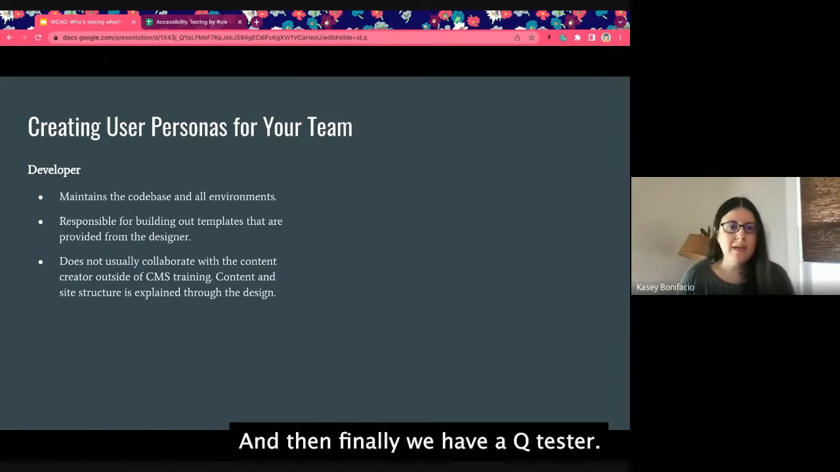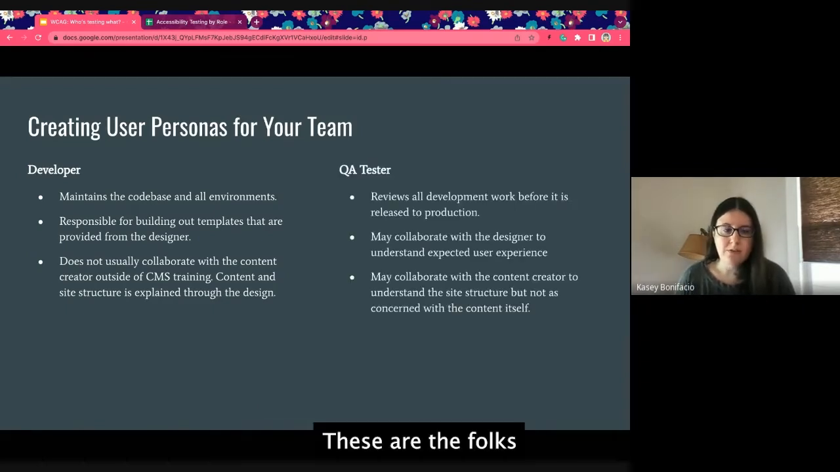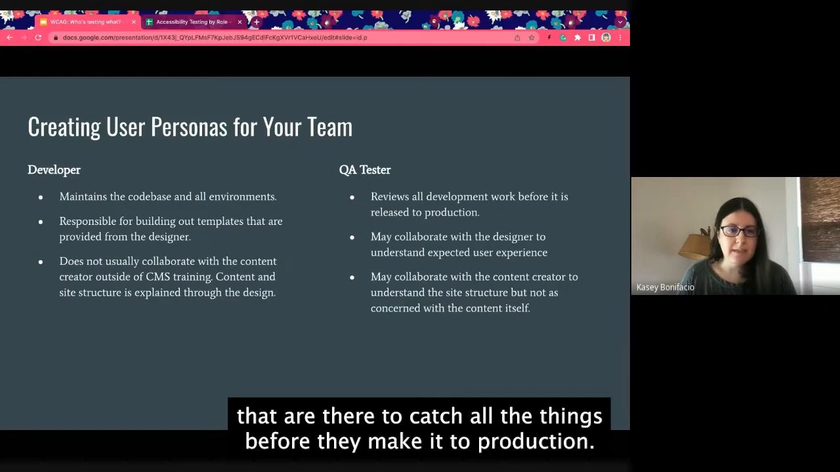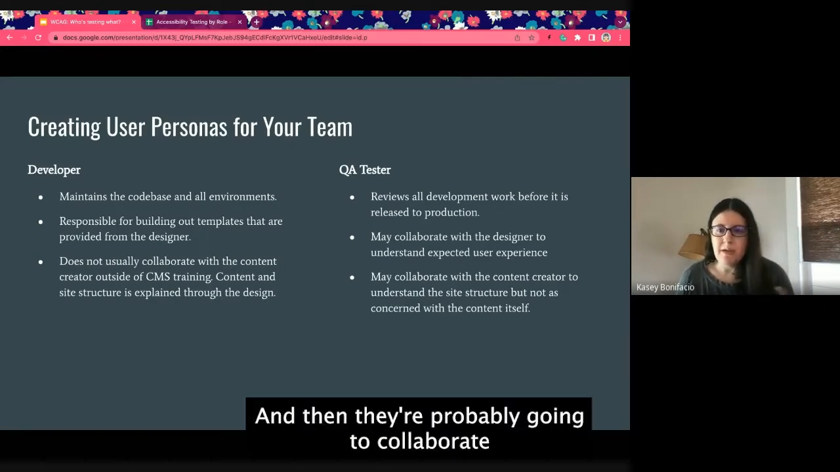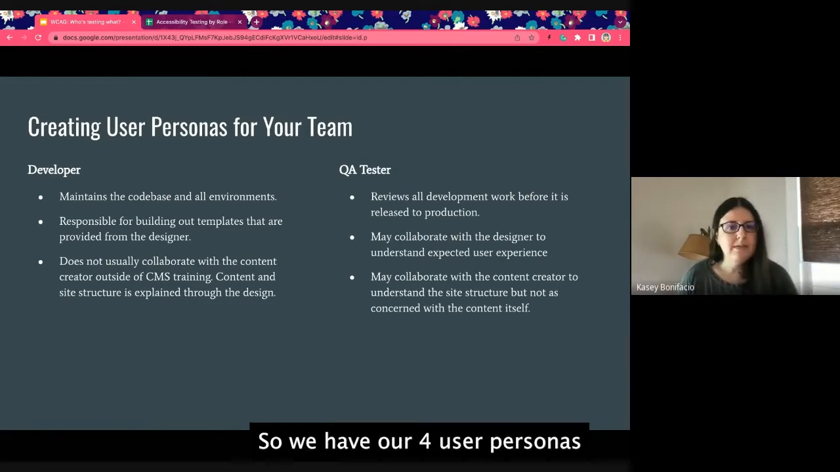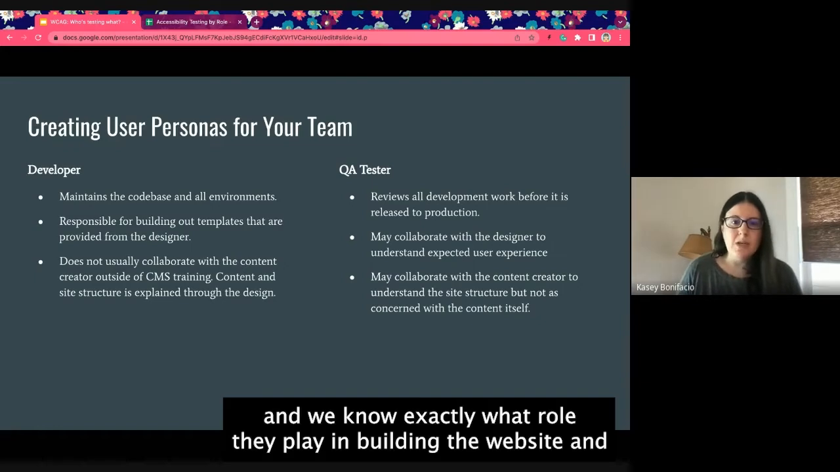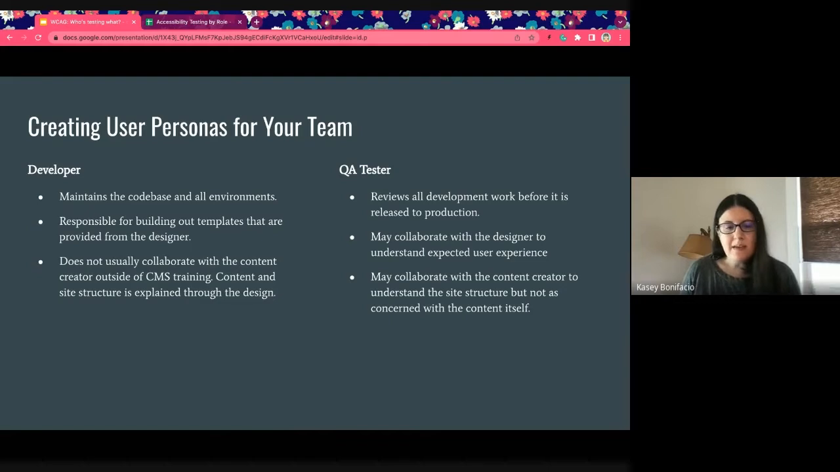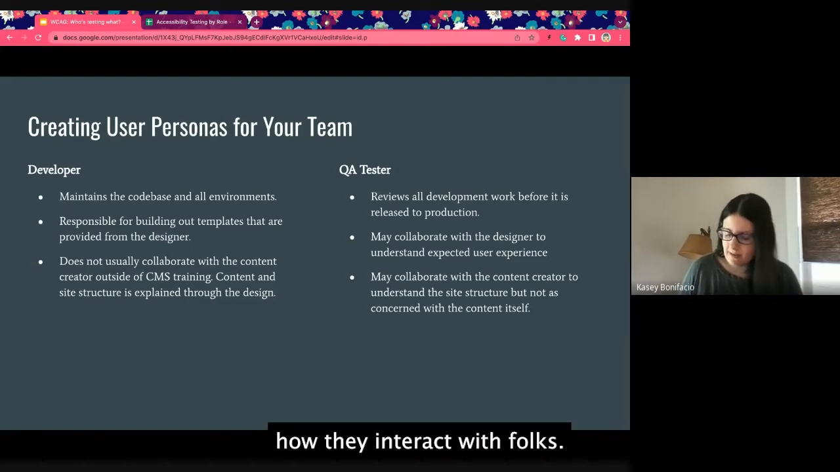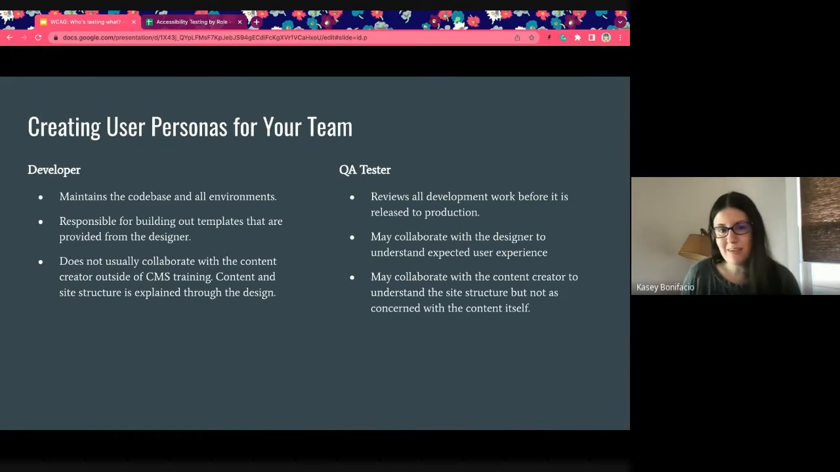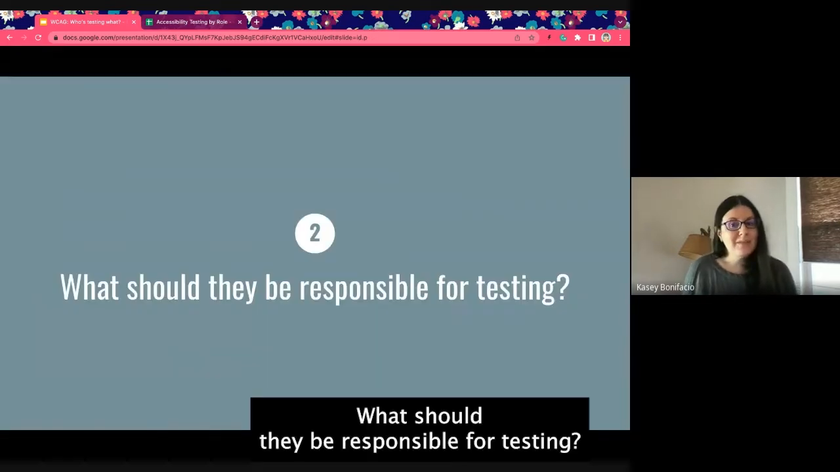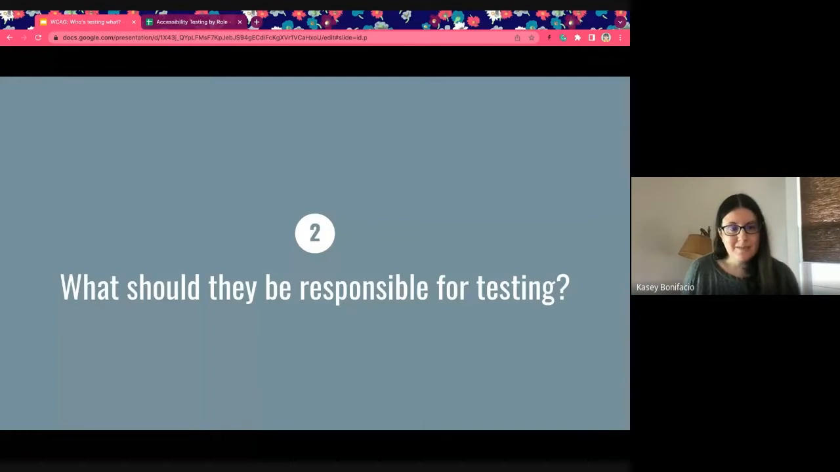And then finally, we have a QA tester. These are the folks that are there to catch all the things before they make it to production. And then they're probably going to collaborate with some other folks on the team. So we have our 4 user personas, and we know exactly what role they play in building the website and how they interact with folks. So now we can move on to the next question. What should they be responsible for testing?